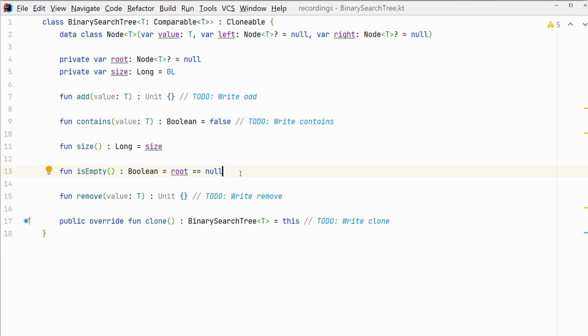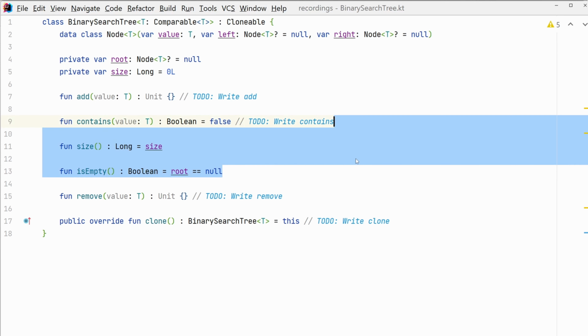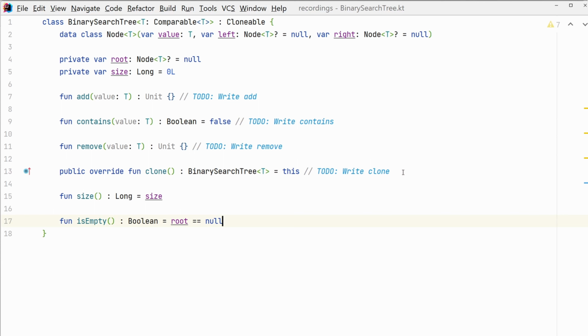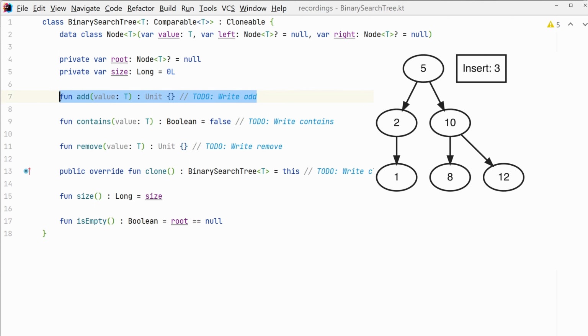Now that these two methods are done, I am going to move them to the bottom of the class just so they're out of the way. The next method we're going to work on is the add method.